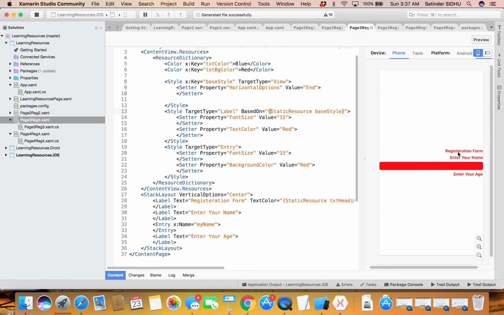See, everything is moved from left to right, and right is set by end. And I can do the same thing to here also. See, that is also moved to the right hand side. So now the base style, if I change the base style, see, it will be applicable to all of its derived classes also. So this is the concept of inheriting the style.